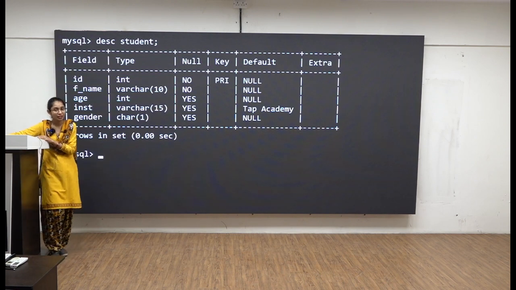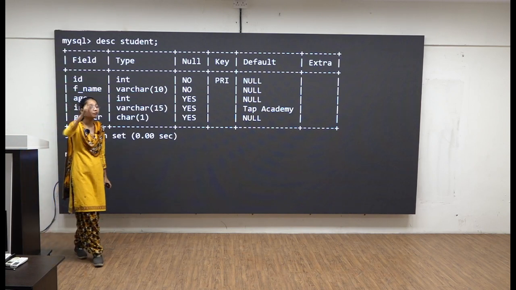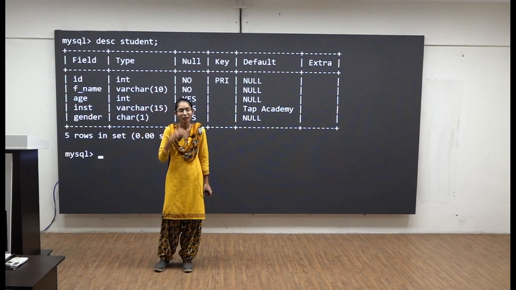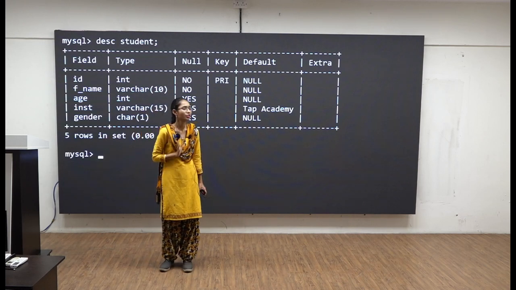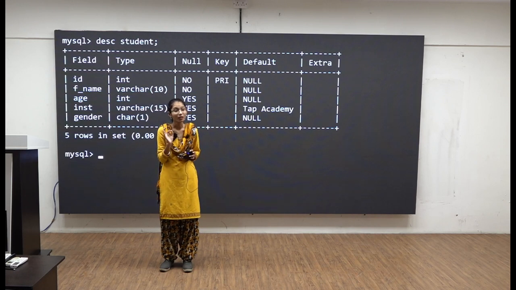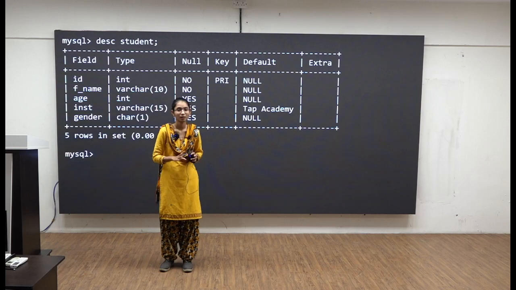So whenever you are changing a data type, make sure that the data type will be matching with the data, if the data already exists. If no data is present, you can change to whichever you want. Change from int to varchar, or from varchar to int or a date, whatever you want. But you have to think if the data is present inside a student table.